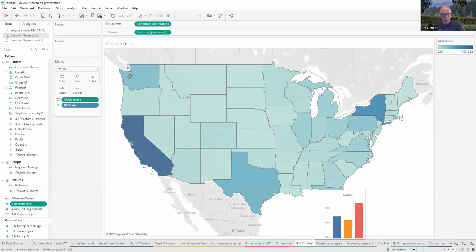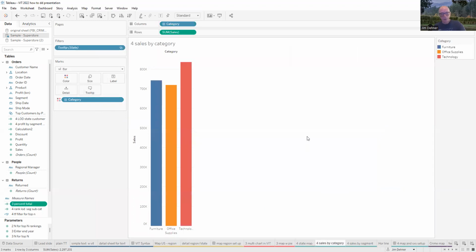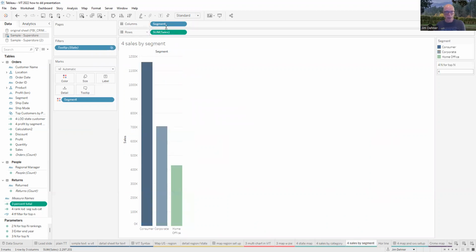I wanted to take a look at, first of all, our map, which is nothing more than sales by state, and it's an area map. And here, I've got sales by category, and you can see I've got category and sales, and I don't have state in this sheet at all. And I've got sales by segment, and once again, I don't have state within this segment. But with these two simple worksheets here, we can take a look at the state level, and we can break out the sales by segment and by category.